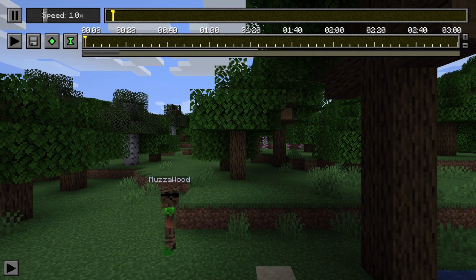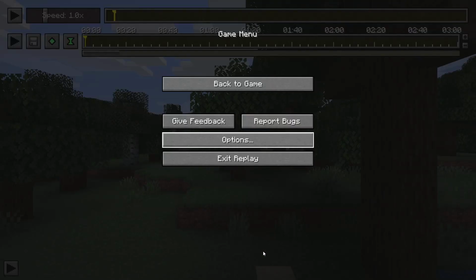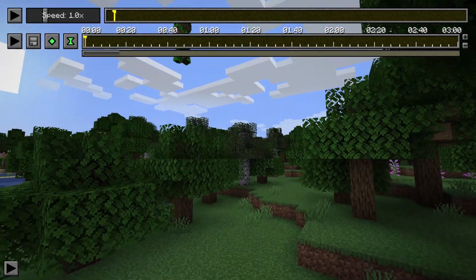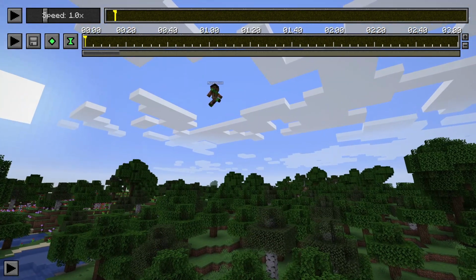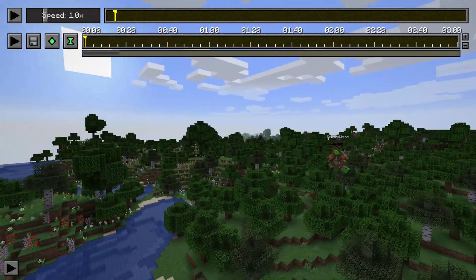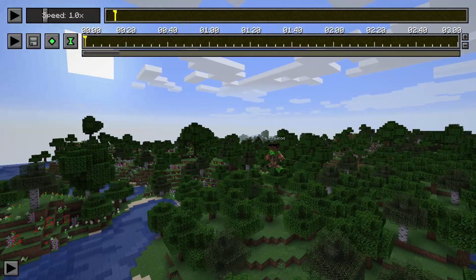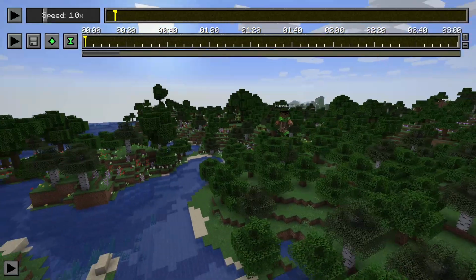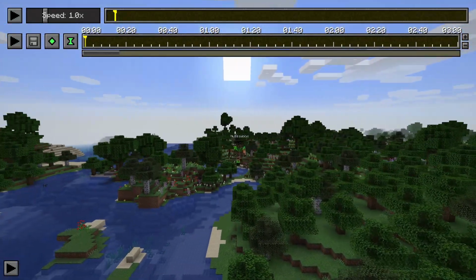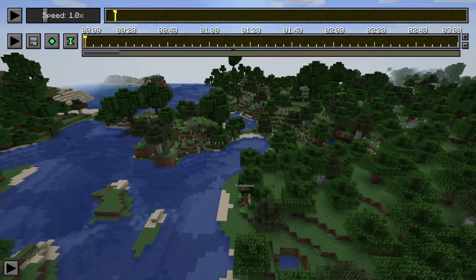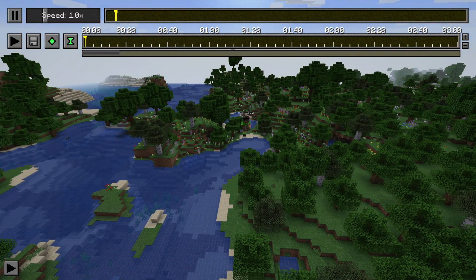Alright, so you're going to start playing straight away. If you don't want it to start playing, a keyboard press of P will do that fine. It will stop the playing, so pressing P makes you play forward and play forward. Arrow keys move you around, so this is WASD, and you can zoom around as you would if you were playing the game. So we're just going to follow Muzzlewood along here.